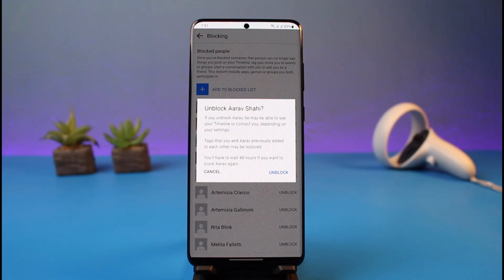Also keep in mind that if they were friends with you before and then you block them and then you try to unblock them again, they're going to be removed from your friends list, and they're not going to know that you've blocked and unblocked them. But if you send them a friend request, they're most likely going to know that you've either unfriended them or you've most likely blocked and then unblocked them. So you just have to keep that in mind. That's all it takes to unblock people on Facebook.